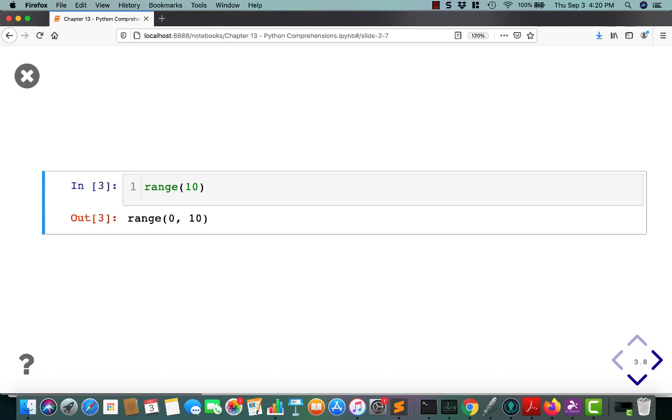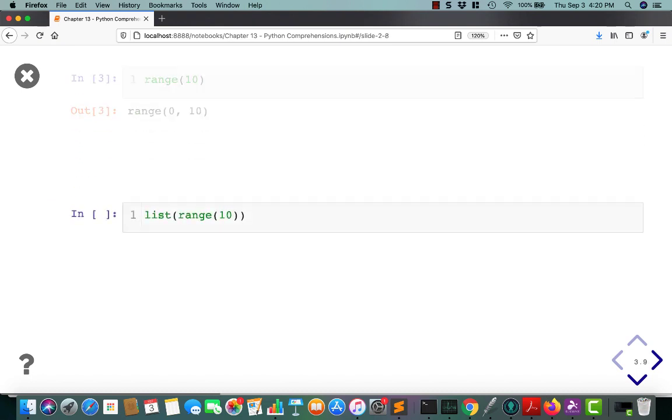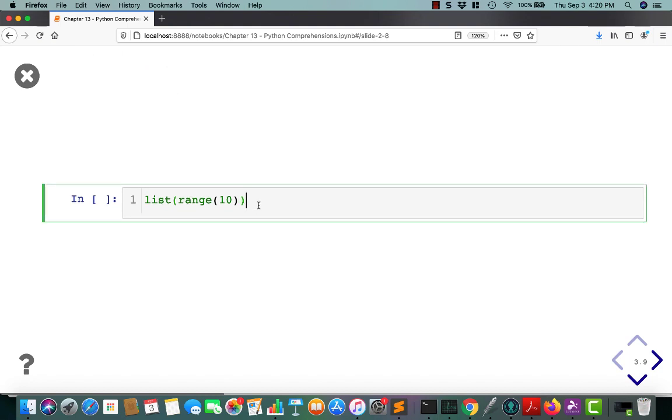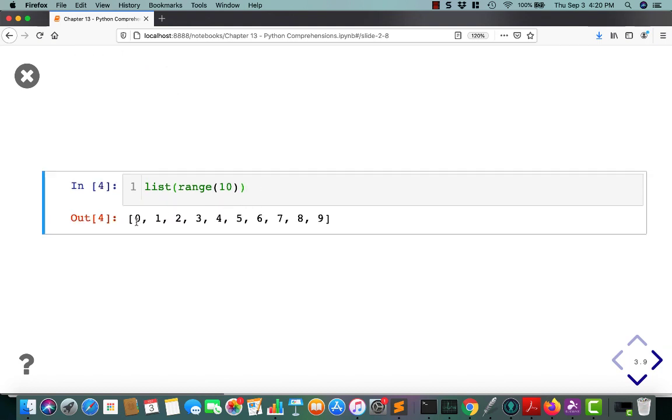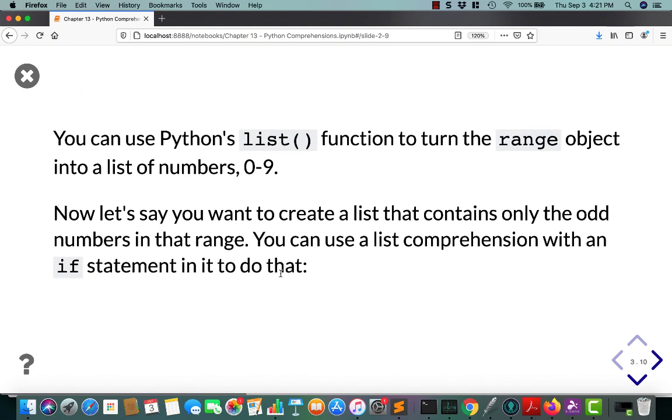Here's what it looks like. So if you run this, you get a range object, 0 through 10. If you convert the range into a list, you'll see it goes 0 through 9. So 0 to 10 minus 1, or 9. You can use Python's list function to turn the range object into a list.